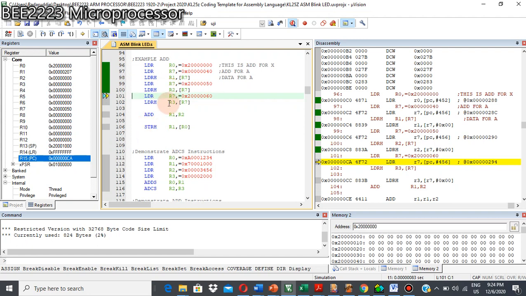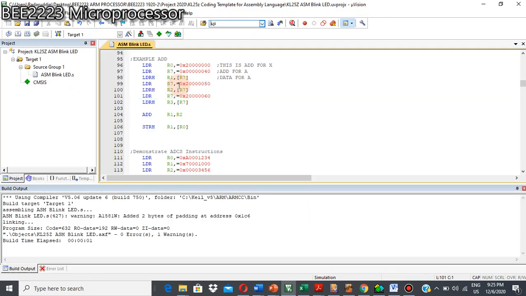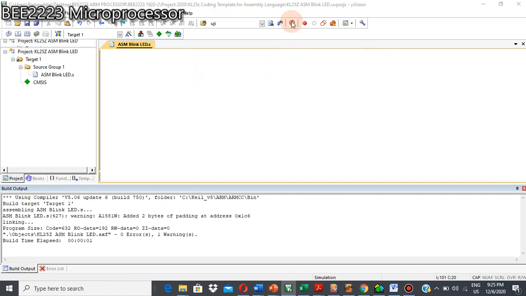Wait. LDRH R7. Oh god, I made a mistake here. So I need to correct the mistake first, sorry. It's not 2000, it's 0. Okay, rebuild our file. Rerun the debug. Ready?